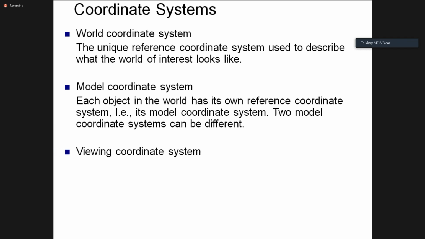Viewing coordinate system. Before learning the viewing coordinate system, we are going to learn what a view is. Anybody? What is the meaning of view? Not image. View. The orientation of the observer. How it looks to the observer is nothing but the view.